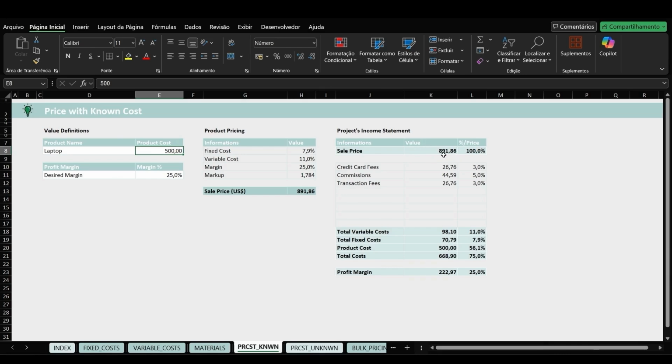In this case, $891.86. If I change the laptop's cost to $550, it changes my selling price. And if I change, for example, my desired margin to 27%, my selling price will change too. So, you can see that it's an extremely dynamic spreadsheet.